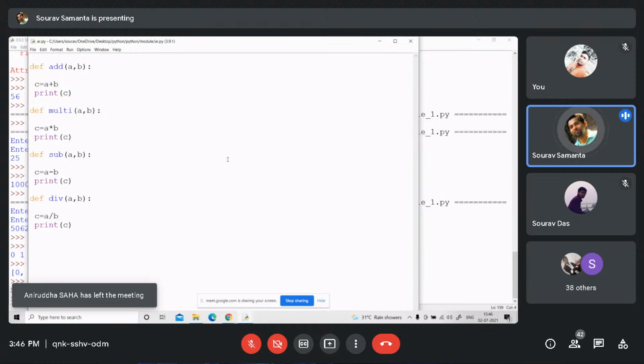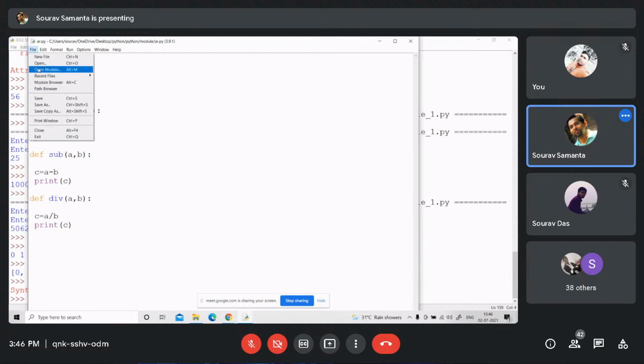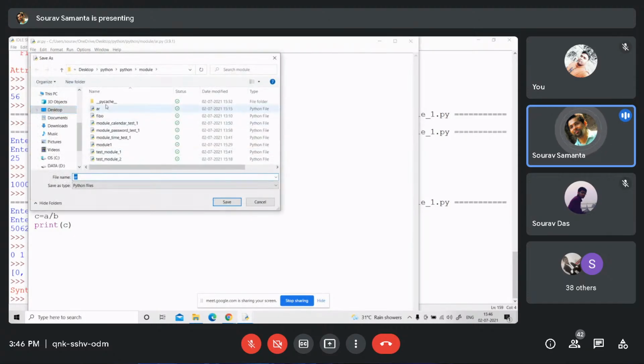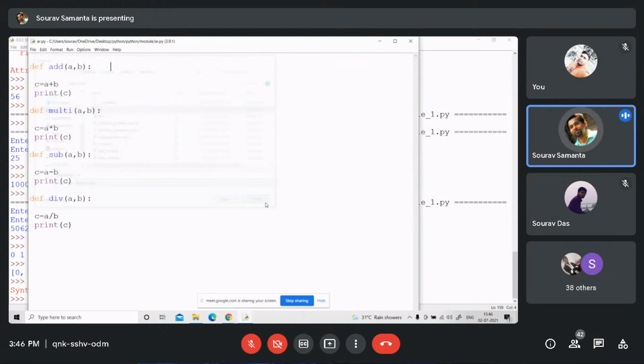Similarly, we have multiplication, C equal to A into B, the subtraction operation A minus B, and the division operation A divided by B. These functions are saved in the AR.py file. Once you have completed all the function definitions and saved them with a .py extension and a proper module name, your module is ready to use.